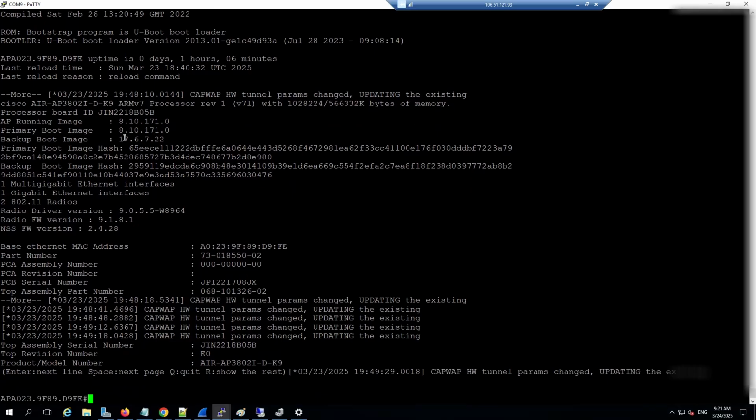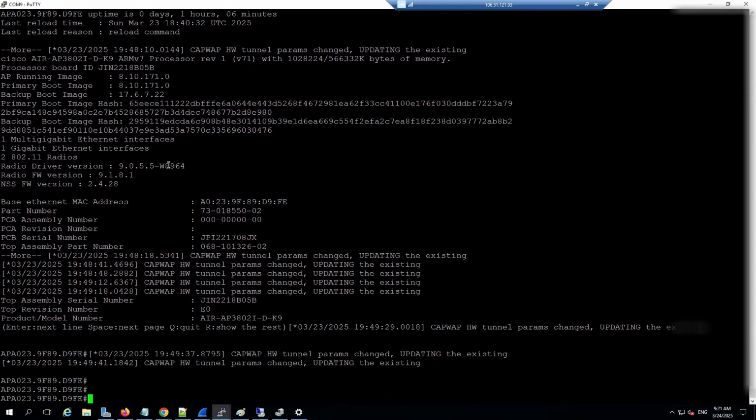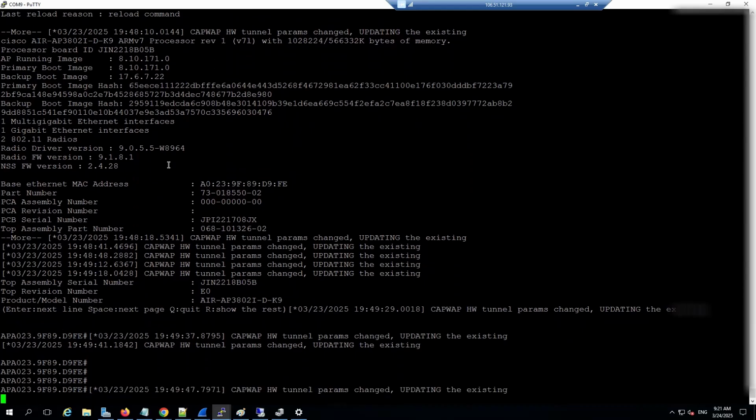Okay, so once you register to a 9800, it takes up this backup boot image. Since it's now registered to a 3504, which is AireOS, that's why it's taking this image. That's why we call it a lightweight access point, as it has no intelligence. All the intelligence it gets from the WLC.